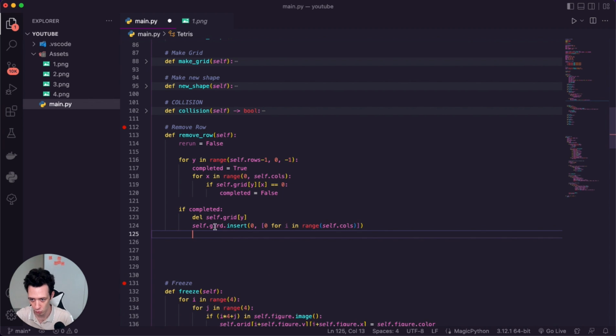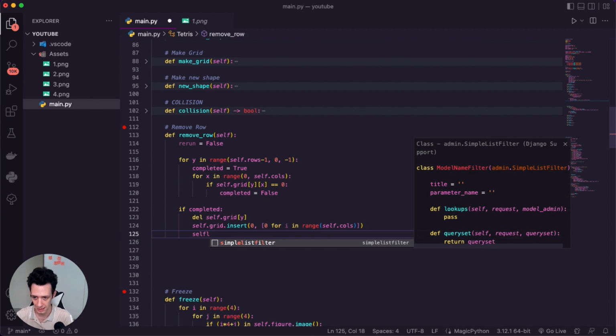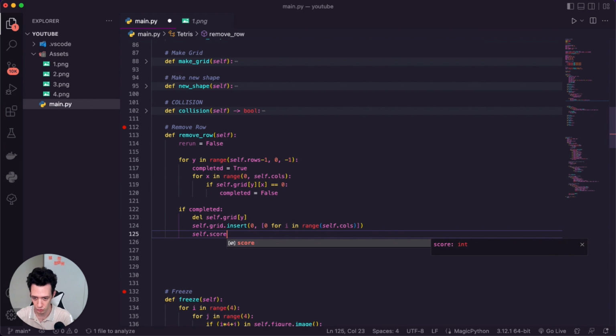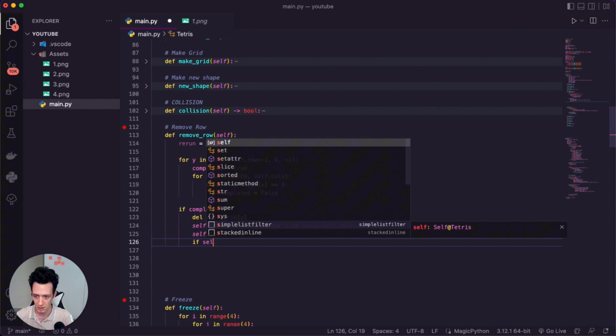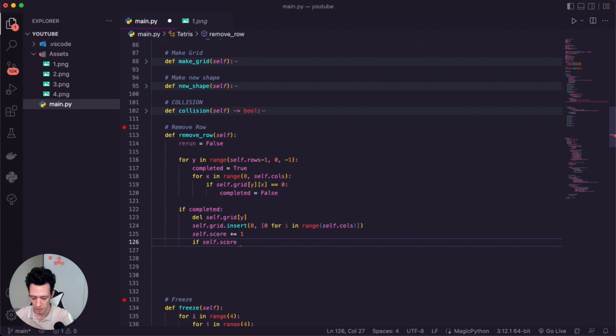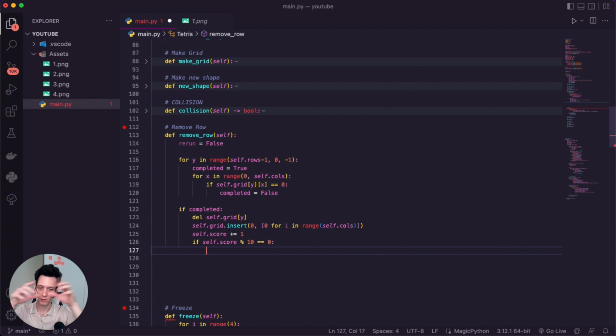If I can spell grid, because GERD is not a word, grid, at the top of our list. This is great. Okay, at that point, let's just increase our score. We got a point, right? And what we can do is I can say if my score is divisible by 10 is equal to 0. That means if you got 10 completed rows, you're going to move up a level. So it's going to get increasingly harder.